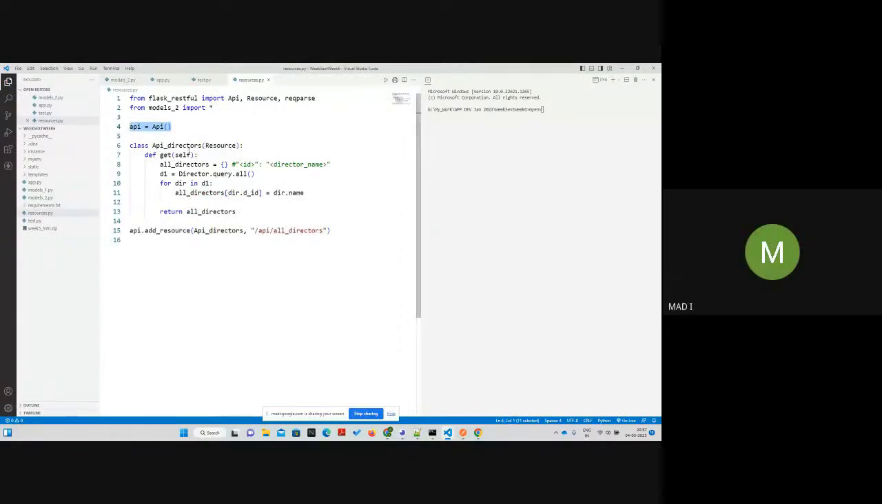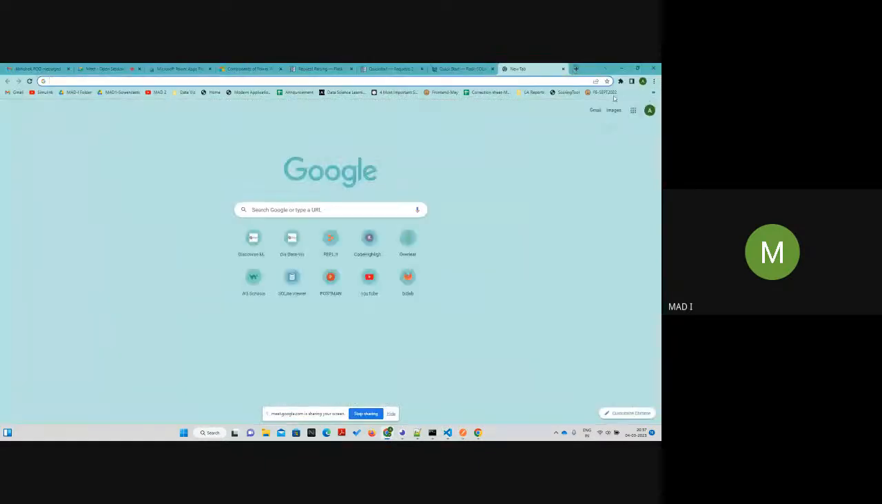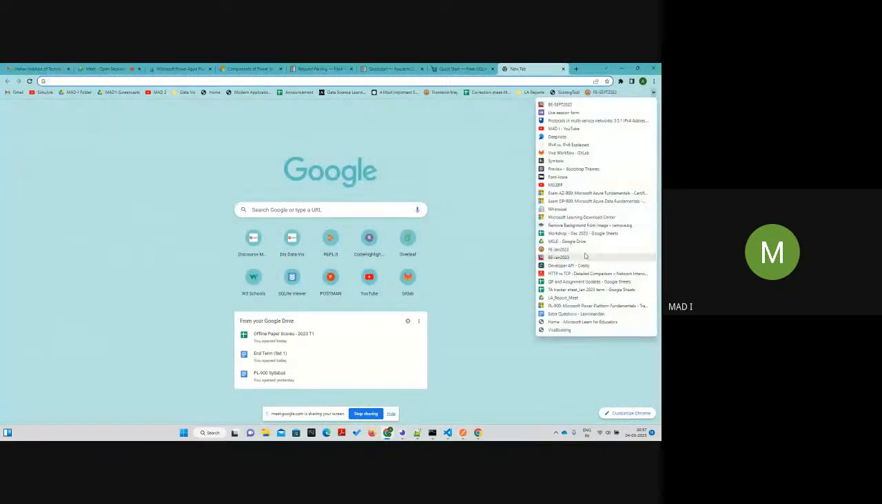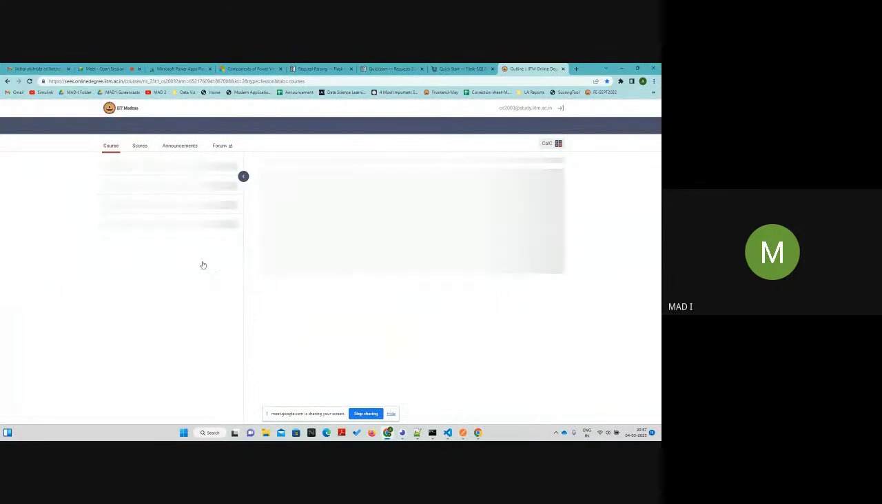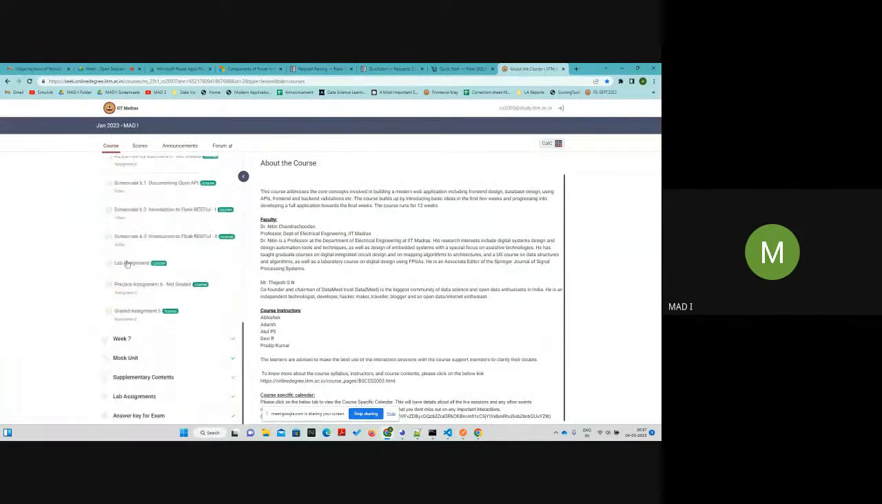So basically, CORS stands for cross origin resource sharing. Okay, cross origin resource sharing. So let me go to our dashboard. I want to go to the dashboard and show you. So this is week 6 and this is the lab assignment.